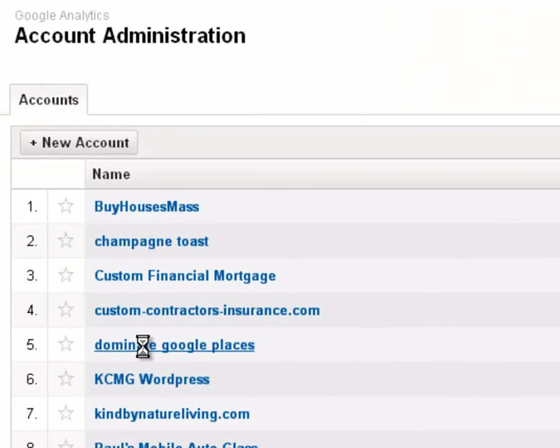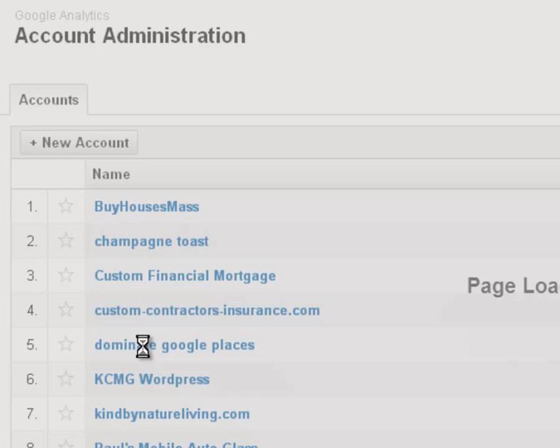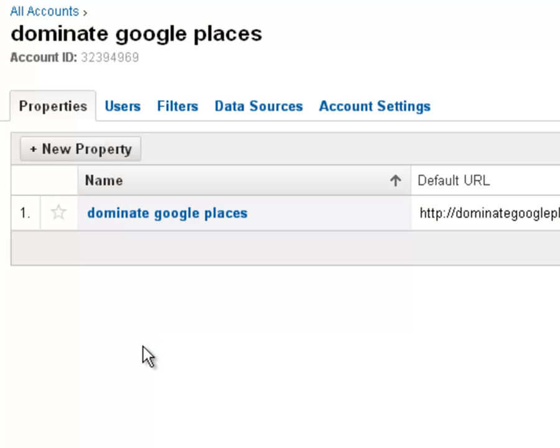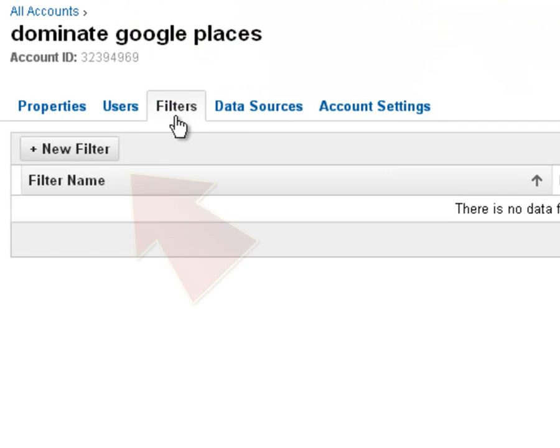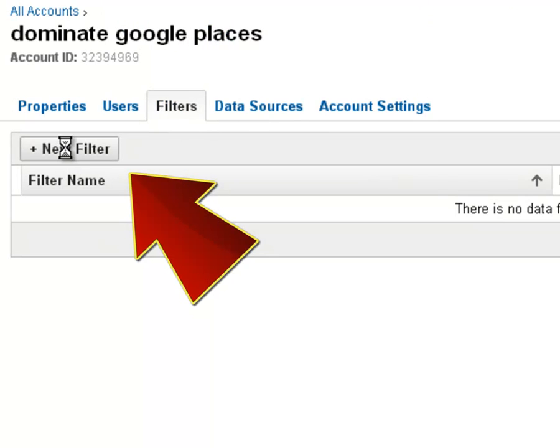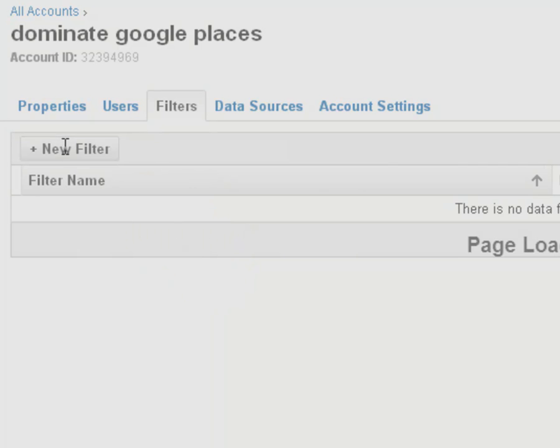Click on the website that you would like to set the filter on to stop your IP address from showing up. Then up above here, you're going to see there's a filters button right next to the users. You want to click on filters. And now what we're going to do is click on this button right here that has a plus sign that says new filter. That's going to give us the ability to add this information in.